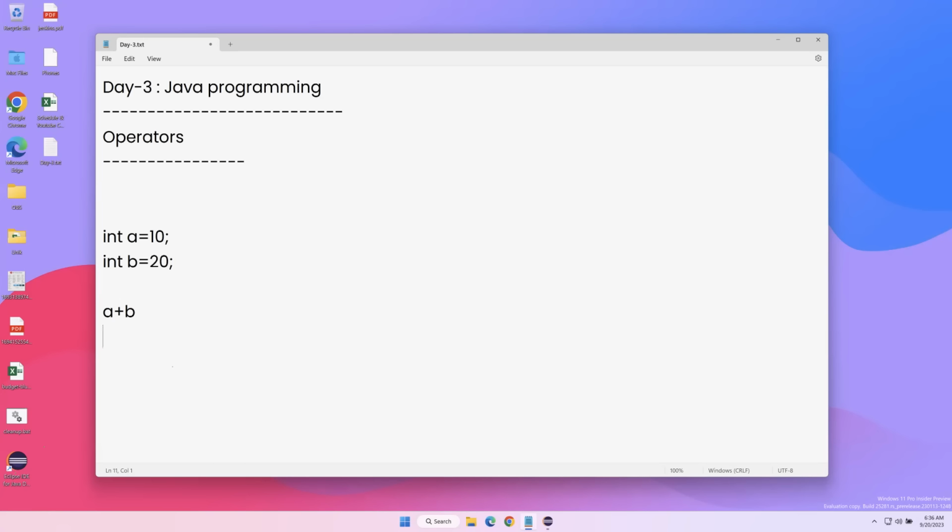Now, once added, I will store the result in another variable. Here I will define one more variable. Let's say int result, like this. Now, if I look at this particular simple code, A and B are called variables. And here A plus B is called an expression. Here we are calling it an expression.